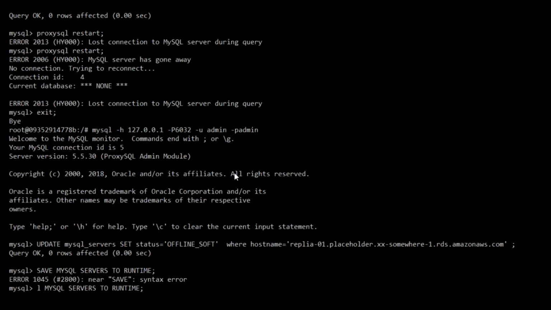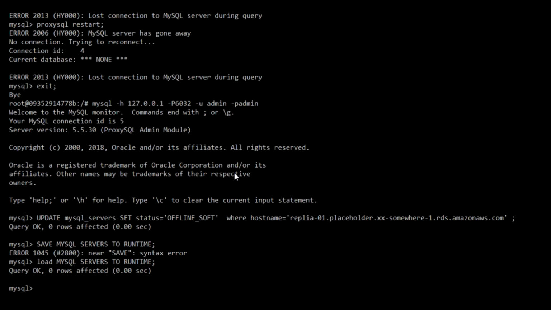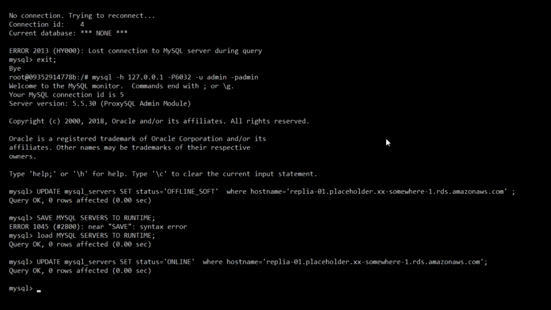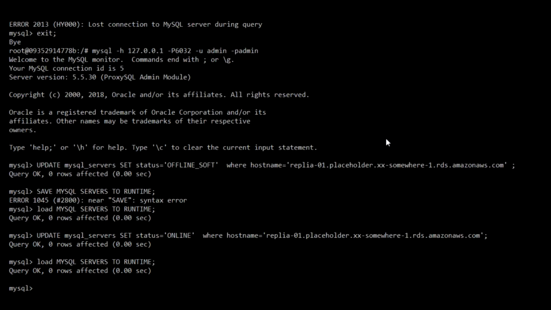But first you need to load MySQL servers to runtime, which will send the changes that we have done in memory to runtime, and which will start to gracefully disable the database. Instead of offline soft, you could change it to offline hard. The offline hard will kill connections that are already communicating with the database, so usually it's better not to, okay? And if you want to set up the database back to online, all you have to do is set it to online. And it's working. So it's back online.